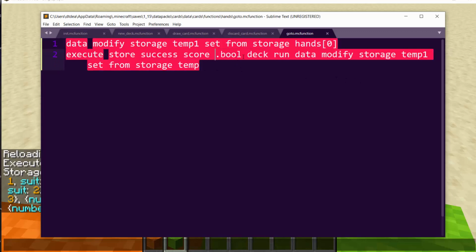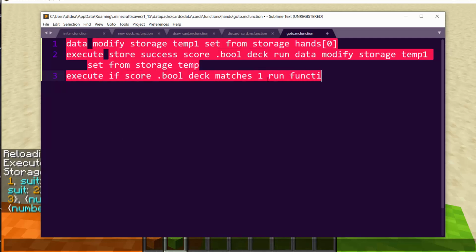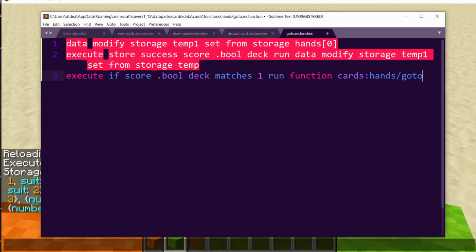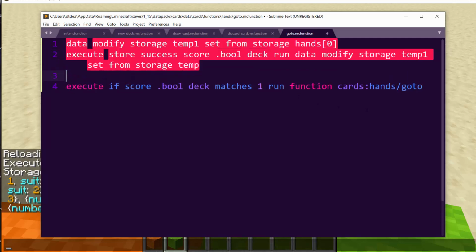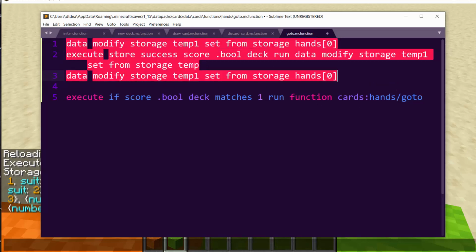So if this shows up as a 1, it was able to copy this data, which means that they are not the same. If it's a 0, it couldn't copy the data, which means they are the same. And I covered this in a previous video. Okay, so execute if score .bool deck matches 1, then we're going to run this function again. All right, and we also want to go like this.